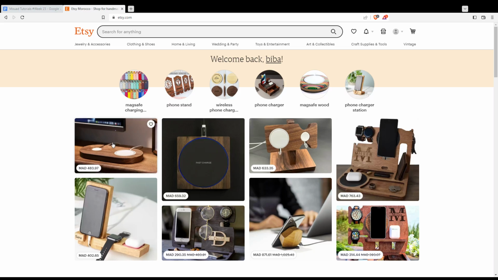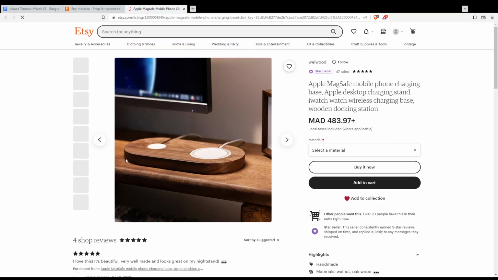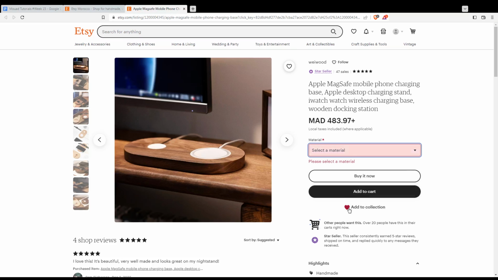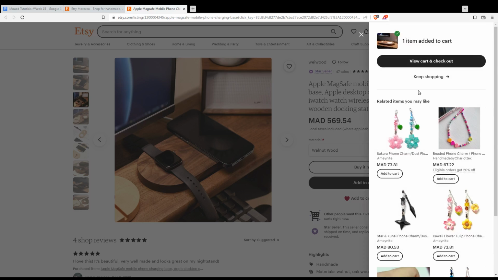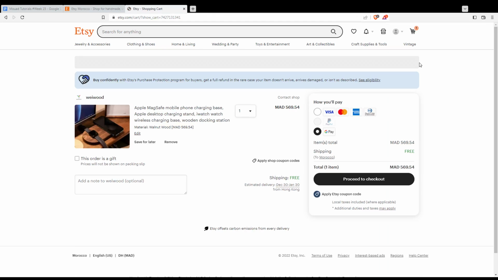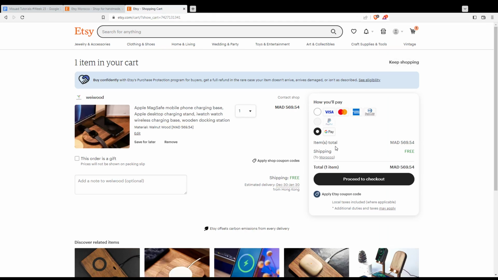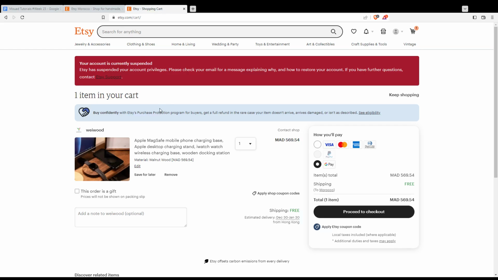Let's use an example: when you go here to buy an item, click add to cart. Let me just choose this, add to cart. Then view cart and checkout. From here, you can proceed to checkout after you choose whatever you're going to pay with. My account is suspended. Anyway, for you, you would proceed to checkout, then sign in to your Etsy account.